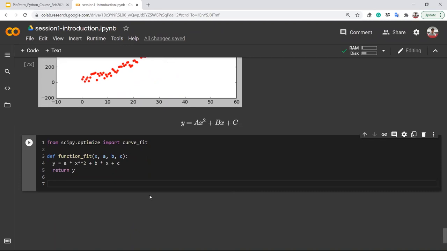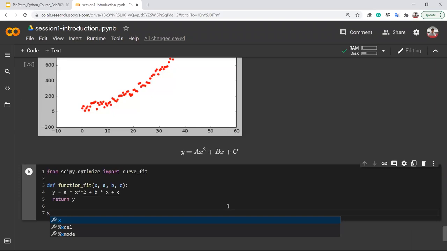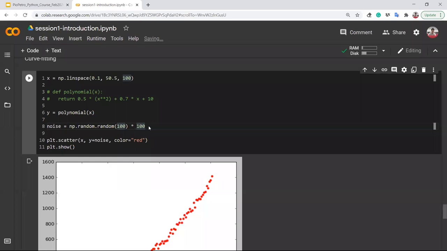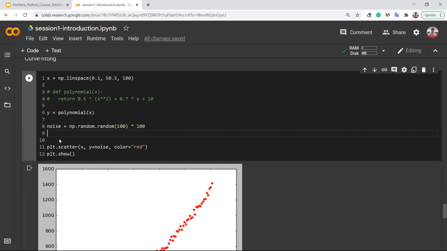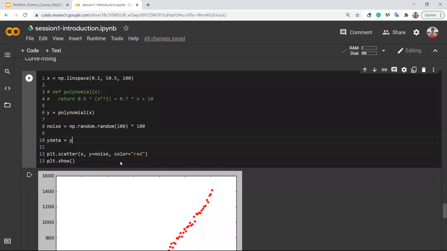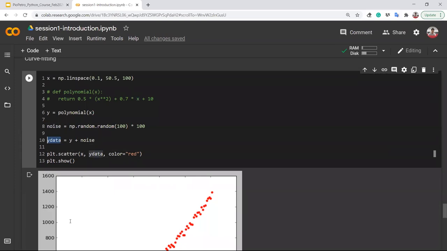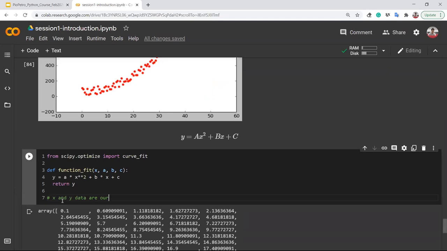Okay, but we already have the data. This is our data, x and y. Maybe it's better to use other variables: x data, y data, where y data equals y plus noise. So we have x data and y data as our data. So x data and y data are our data that hasn't been fitted, okay?